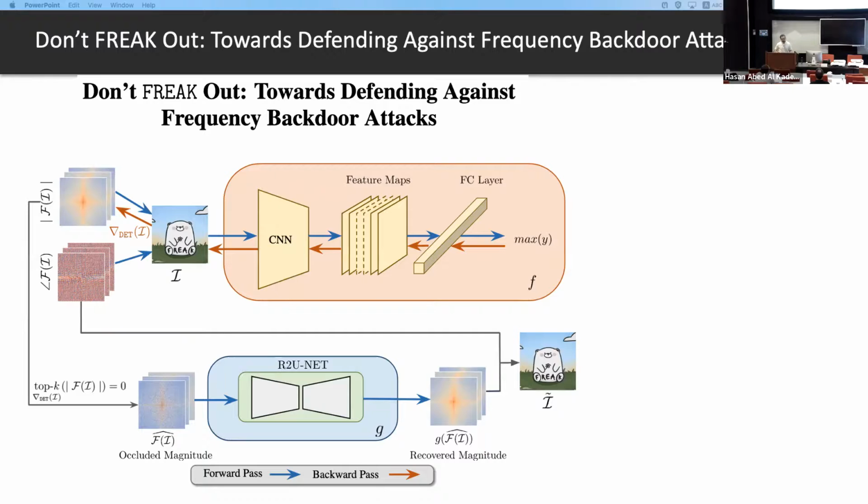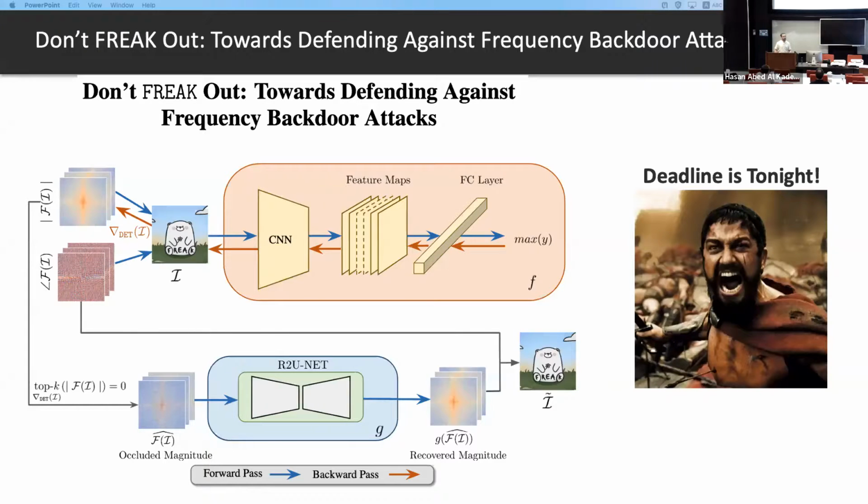But today we have a submission for NeurIPS, which is a defense. And now we are developing a defense against backdoor attacks in the frequency domain. Again, for the third time, we use very cute images. It's more attractive for the reviewers.